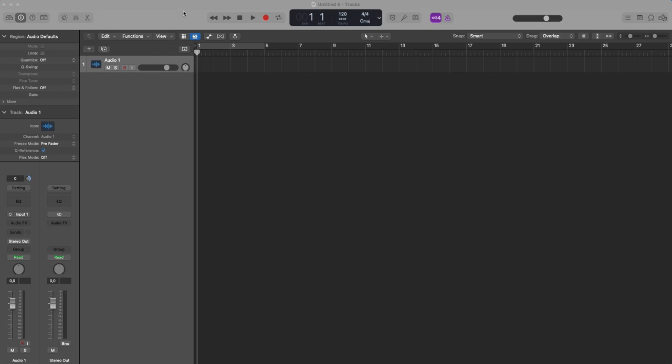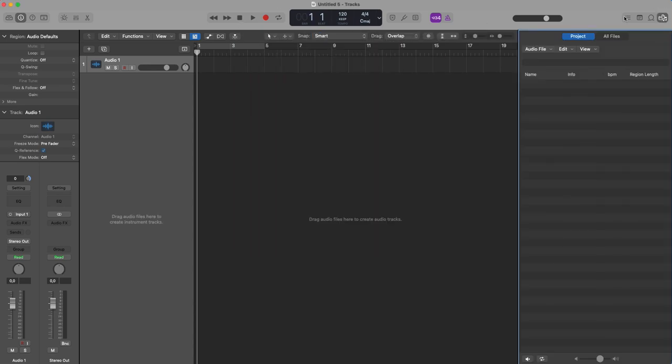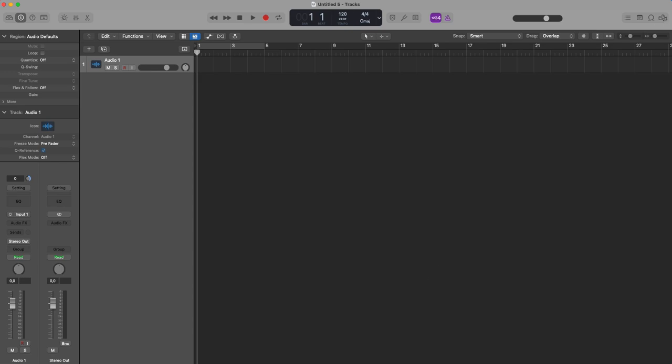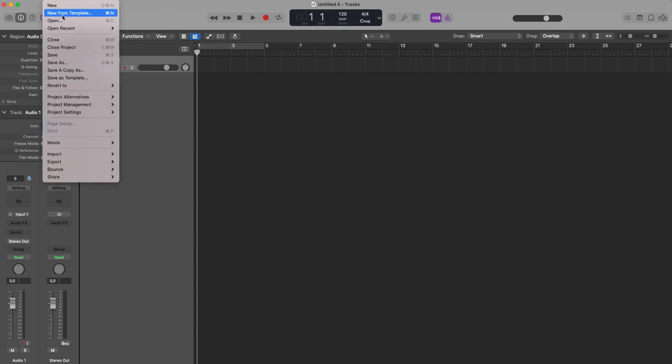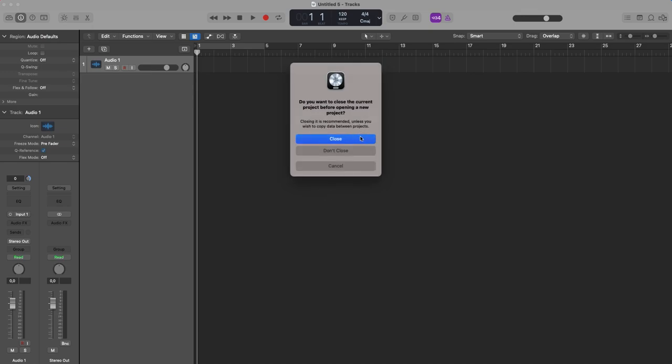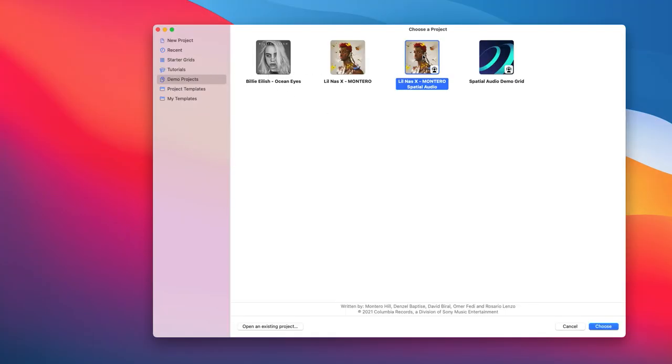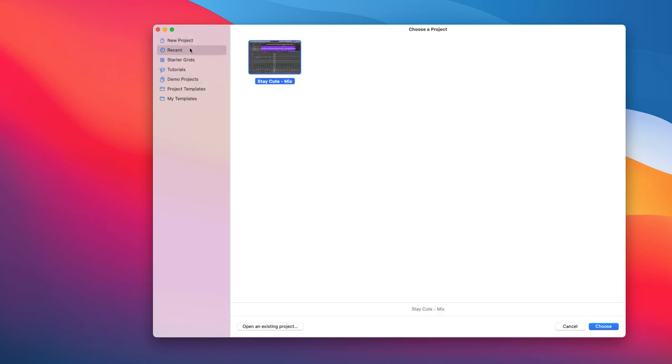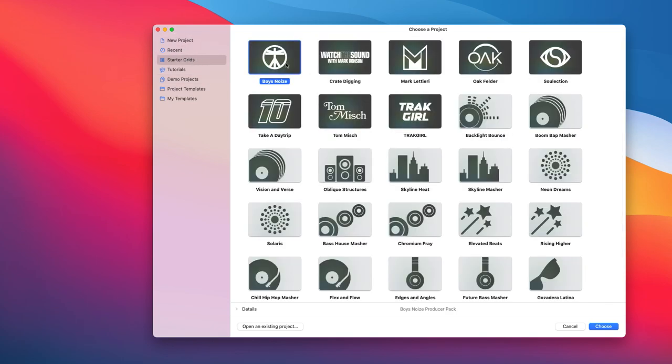So let's have a quick look. First of all, the interface. The colors changed a little bit, but there are not a lot of changes in it because all the buttons are in the same position as before. We have many new templates in here, demo projects, and also in Starter Grid we have a lot of new packs like they already put in GarageBand.